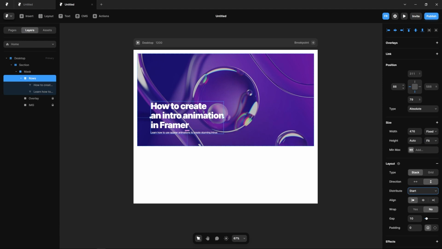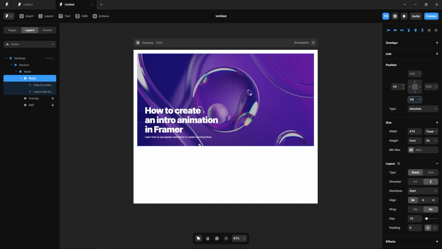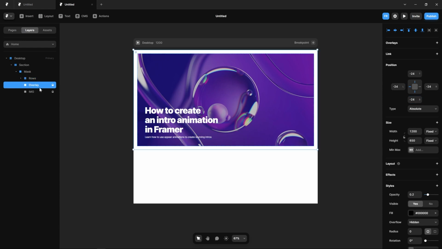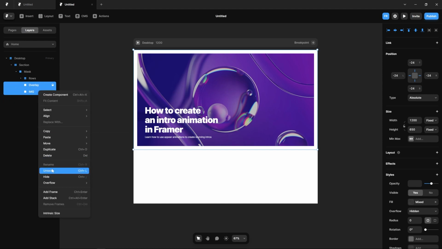Good. Let's make sure it's in the right location. Let's say 50-50. This looks good. And we can always play around with the focal point and everything afterwards. So now we have the basic setup. Let's unlock these.